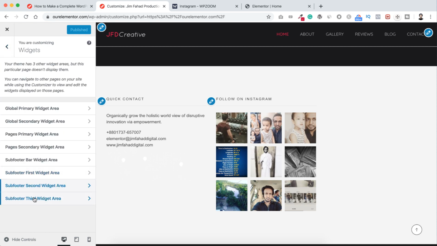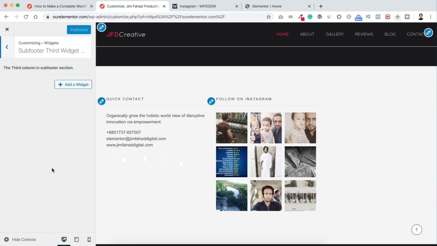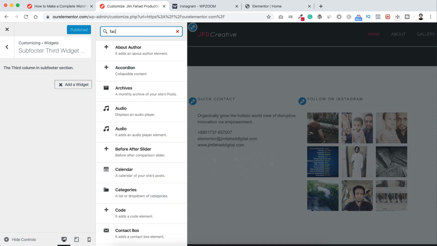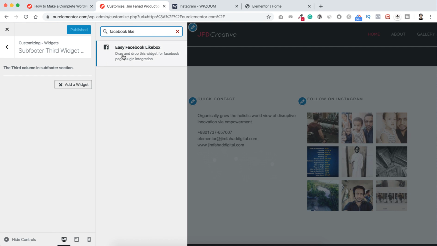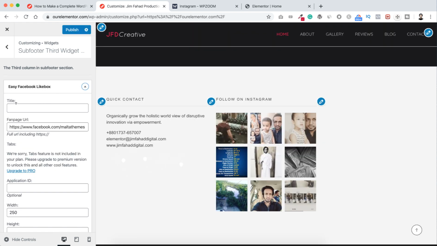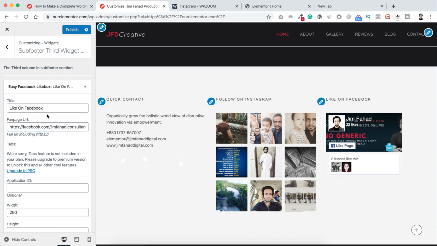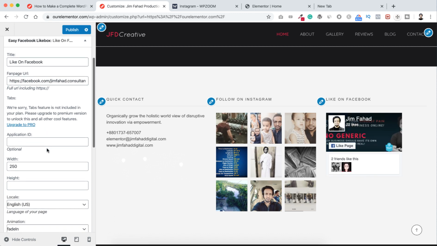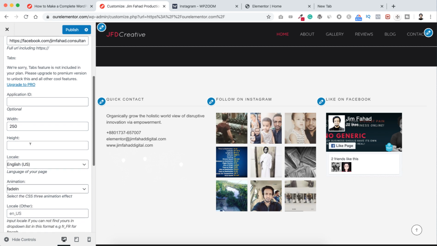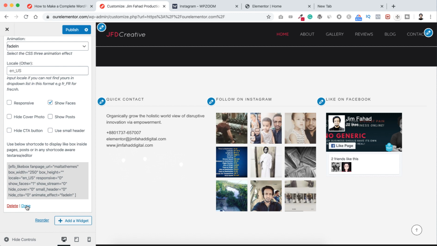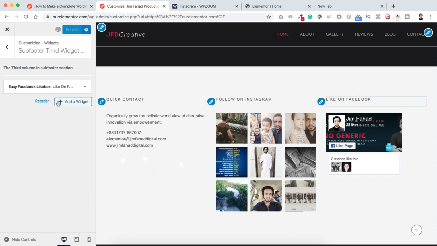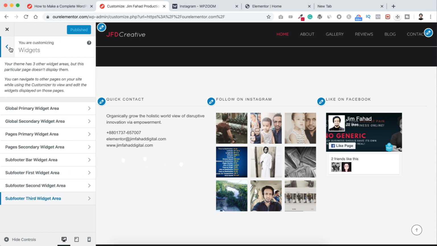Now let's click on subfooter third widget area, click on add a widget, and now I'm searching for Facebook like box. So here is easy Facebook like box. Click here. In the title I wanna say like on Facebook, and here fan page URL, here I wanna put my Facebook page URL. Here we go. And here you will find more options, like if you wanna set the width or height to any specific width or height in pixel, you can do that from here. But for now I'm happy with it, so let's scroll down and click on done. Now let's click on publish to save our work. Let's now go back one more time.